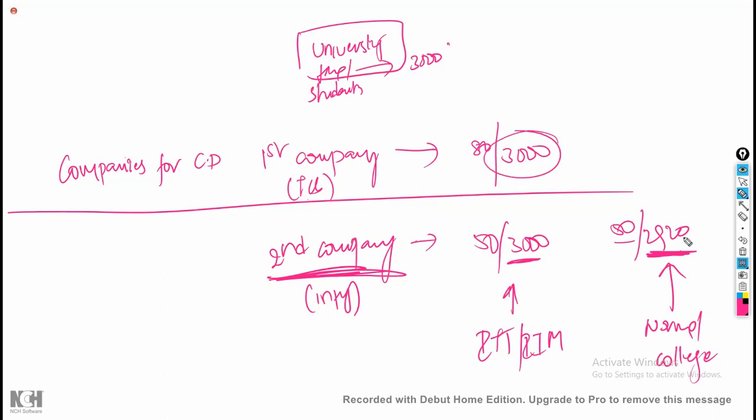In any university, one topper will be there. Whoever is in the first position is called the university first ranker. The university first ranker was already selected by the TCS company. Now you are saying to that first ranker that you are not eligible to sit in Infosys. You are not eligible to sit in another company.